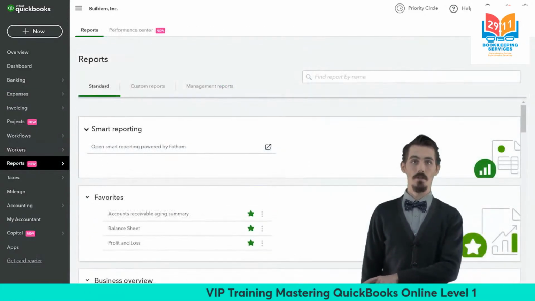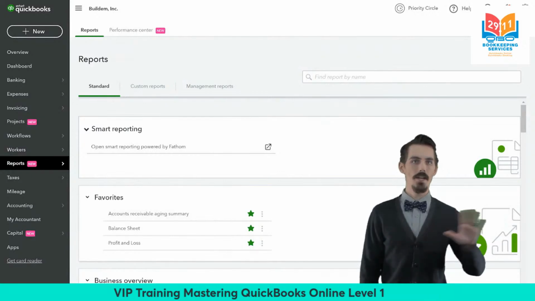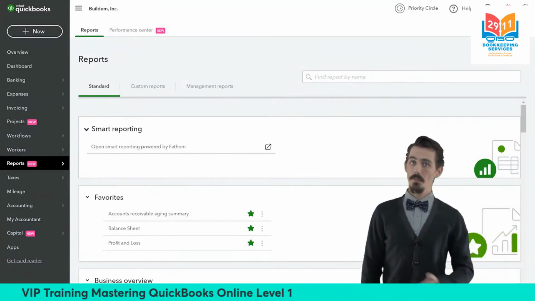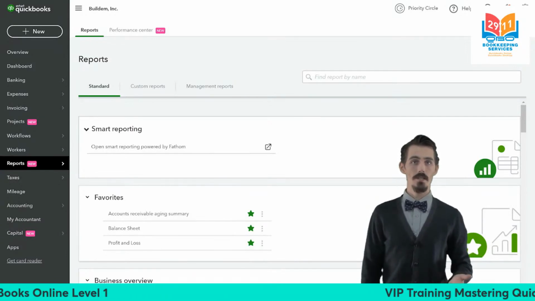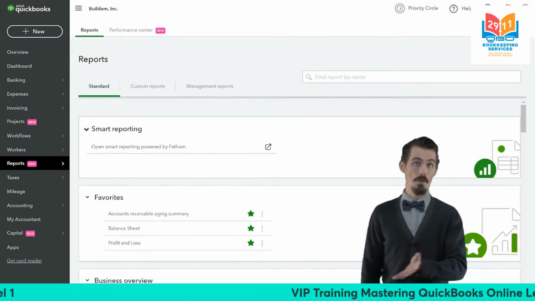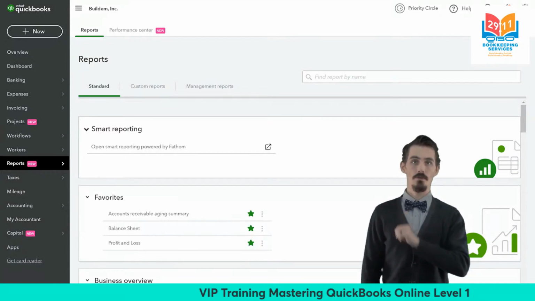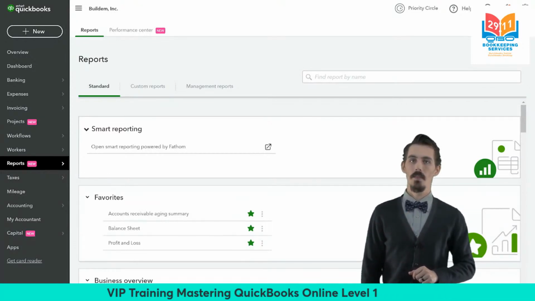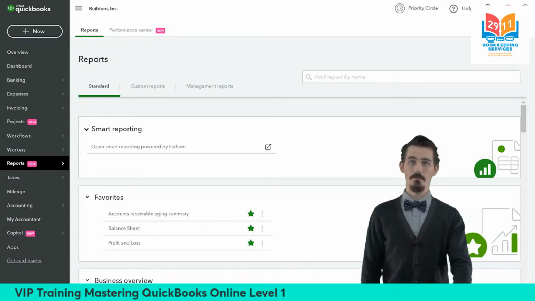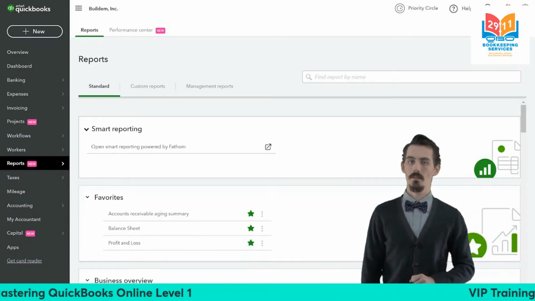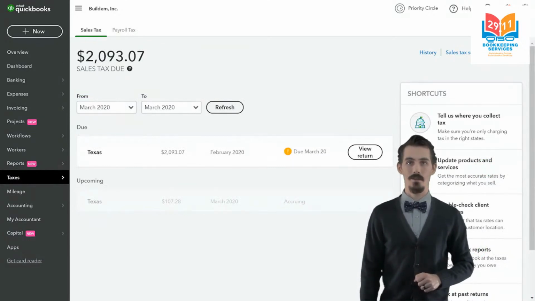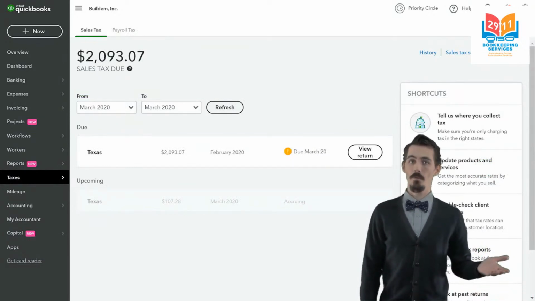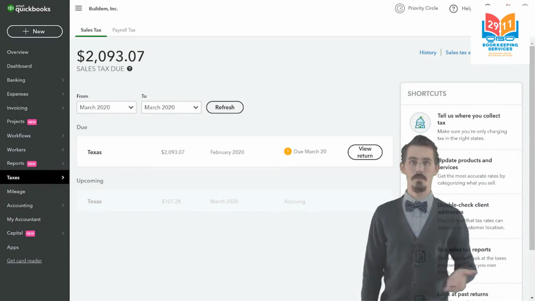The Reports Center helps you run reports on every aspect of your business. At the top, you can see the profit and loss and the balance sheet. But if you want to dig a little deeper and you don't know the name of a report, just search for it up here. Otherwise, you can scroll down and find any report you'd like. The Taxes tab takes you to the Sales Tax Center. You'll only need this tab if you sell taxable products or services.